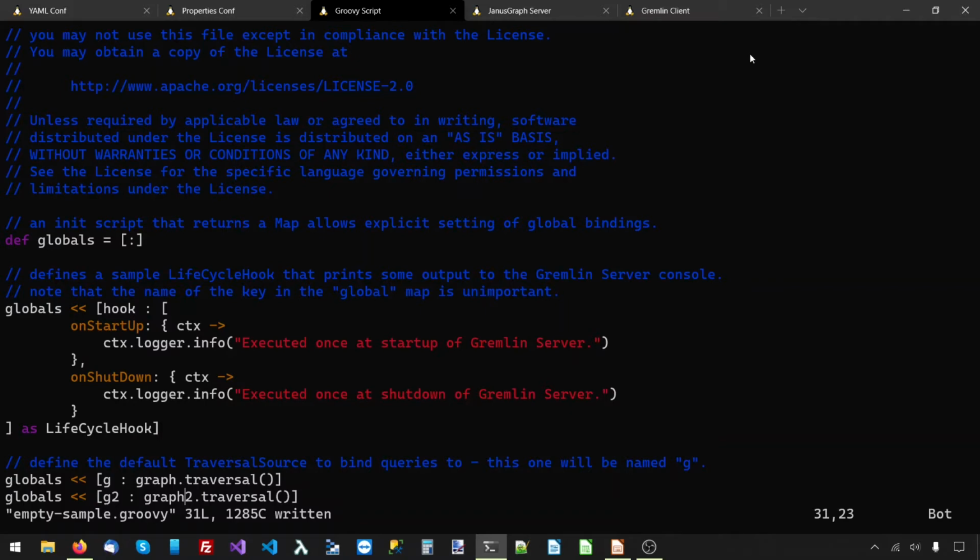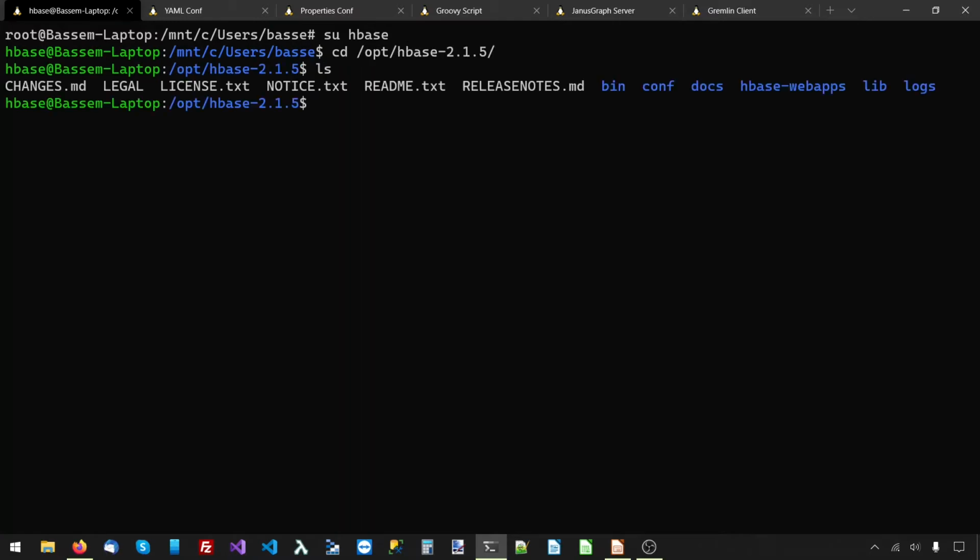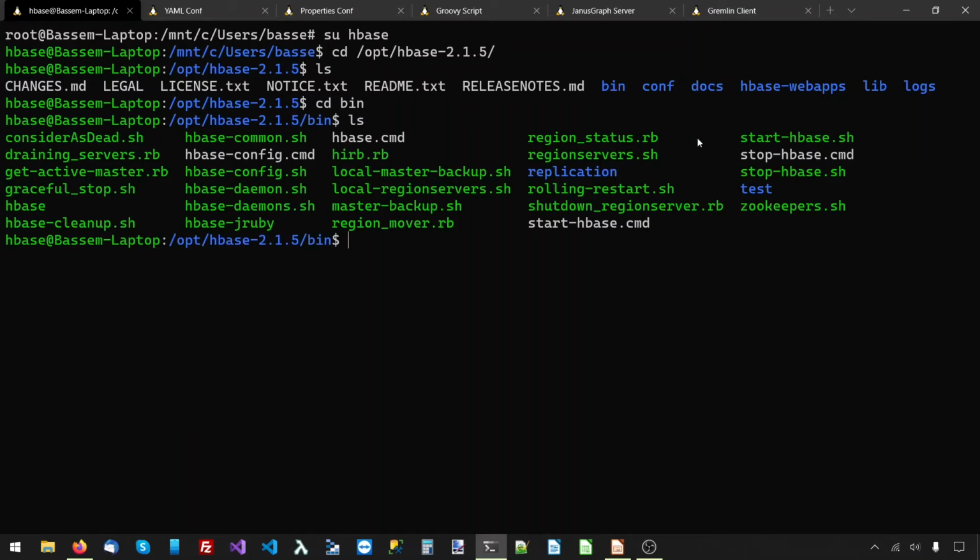My HBase server is not running right now, so I'll need to start it. So I switch to the HBase user. This is the user I used to run the HBase server. And then I'll go to the HBase root folder, then to the bin folder, and I'll run start-hbase.sh to start the HBase server.